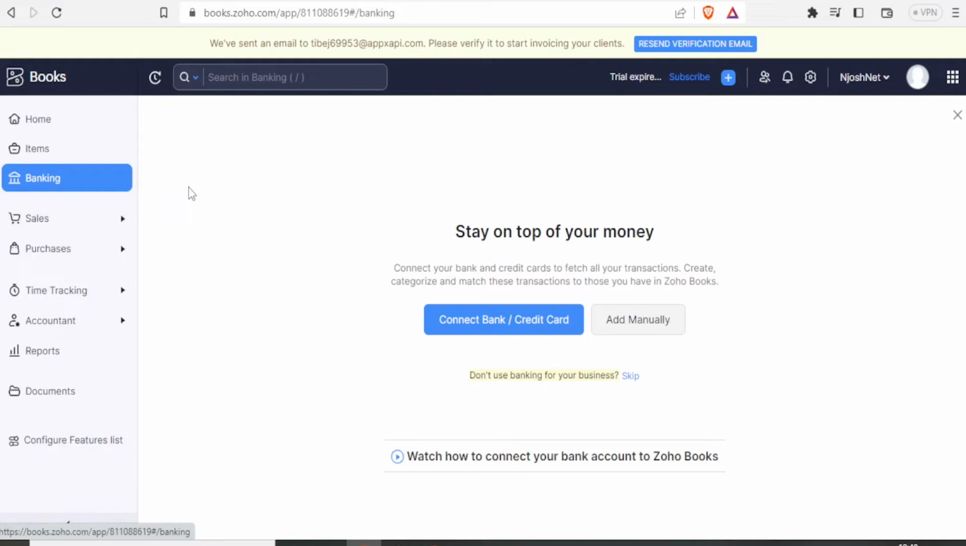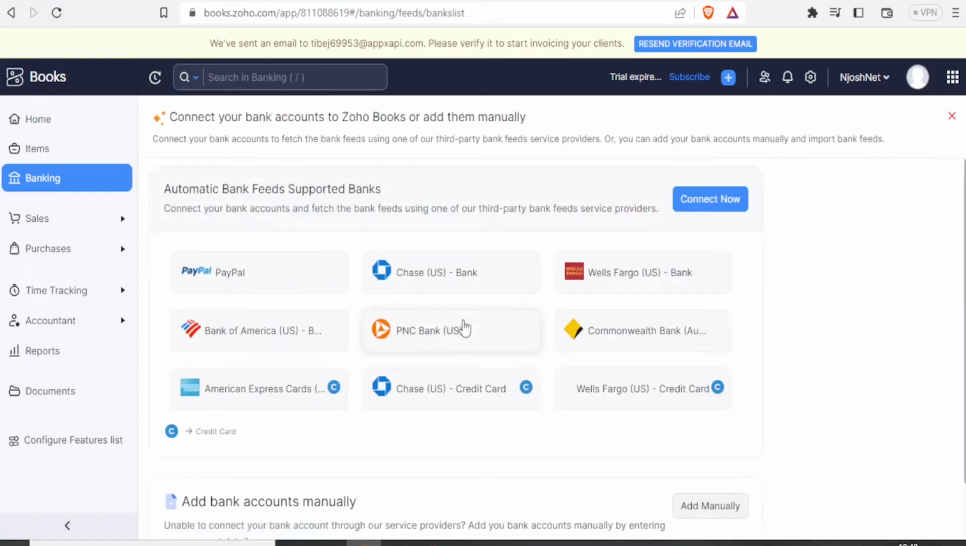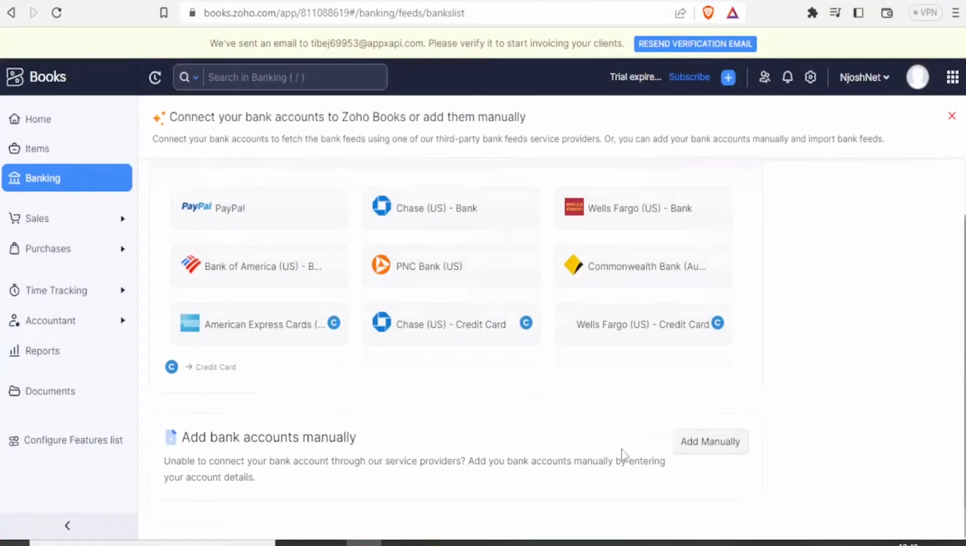So if I click on banking, I can also be able to connect the bank or credit card, but I can also add that manually. So if I click on connect bank or credit card, you notice I'm able to add any type of account from PayPal, Chase, US Bank, Wells Fargo, and all these others. So if I click on one, I'll be able to also click on connect, and then my account details will be added, but I can also add that manually. So that's how you will be able to connect your payment method or your banking.